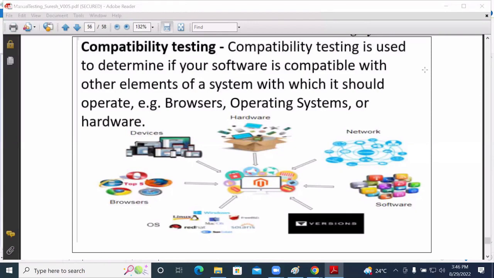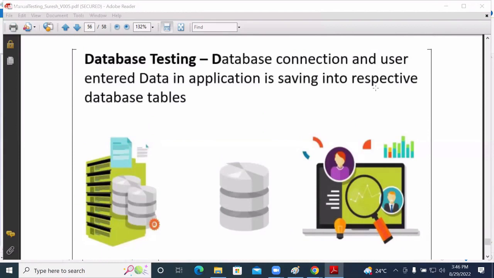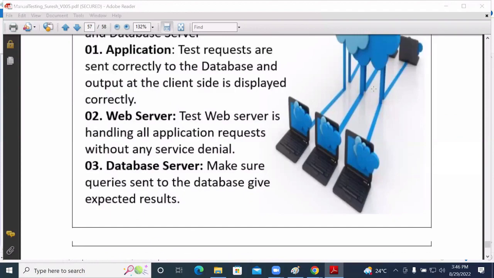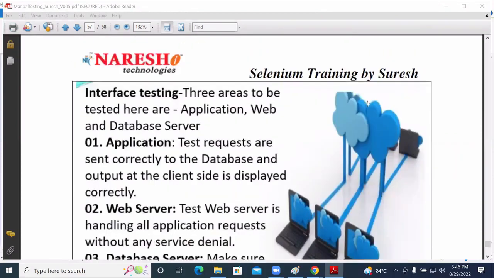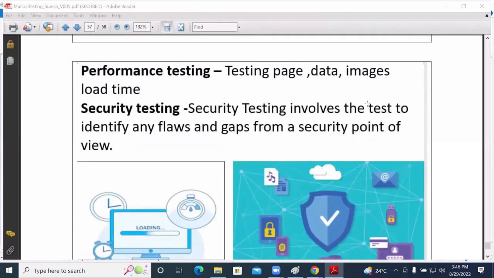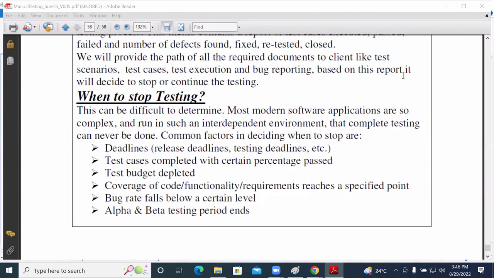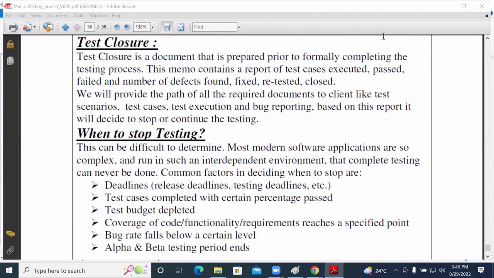In a similar way, there are a lot of other testings also. What is another testing? Database testing. All these things come under non-functional. There are a lot of things out there, considering database testing, then interface testing, then performance testing, and then security testing. And after that, the final part will be test closure.